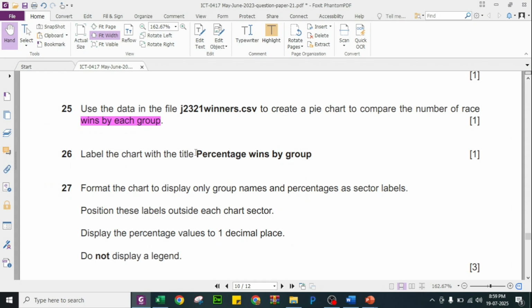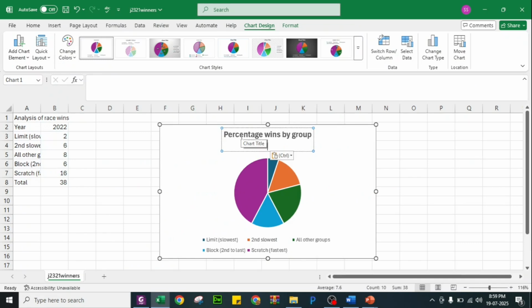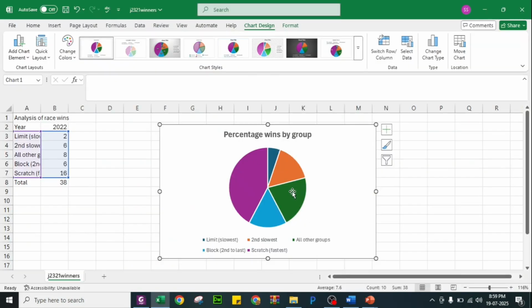Label the chart with the title percentage wins by the group. So let's paste it in the chart title. Now this is the title of my chart. And the next question is to format the chart to display only group names and percentages as the sector labels. So we need both of them. We need to display group names and their percentages, both of these things. So let's go and apply.